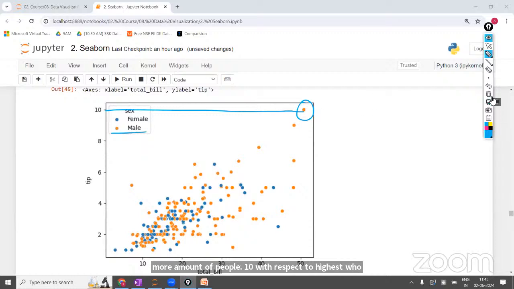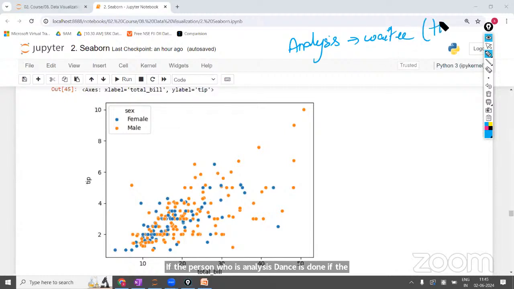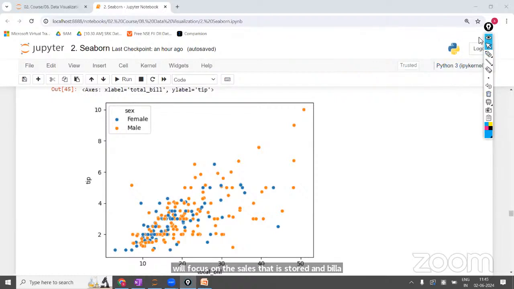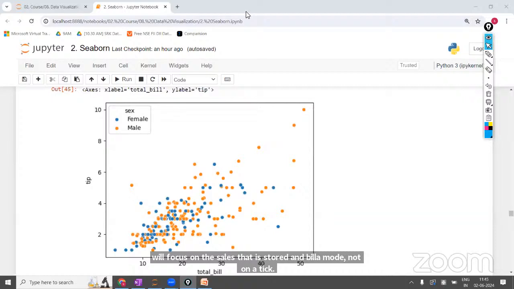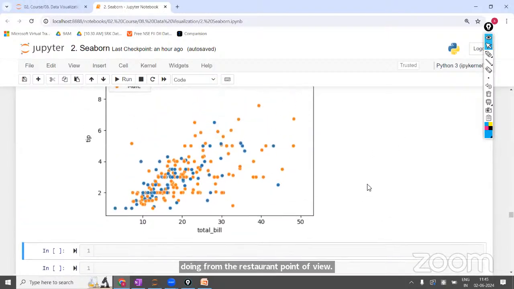If the analysis is done from the waiter's point of view, he will focus on the tip amount. If the analysis is done from the owner's point of view, we'll focus on the sales, that is the total bill amount, not on the tip amount. The tip amount is not important for us if you are doing it from the restaurant's point of view. Right? Is the point clear?